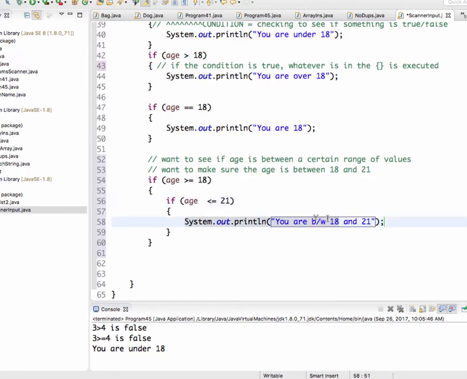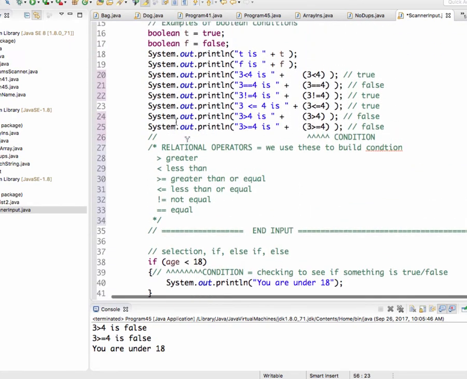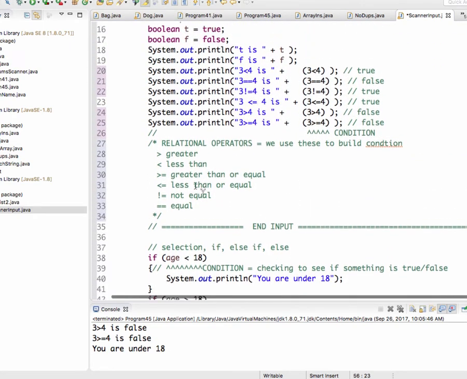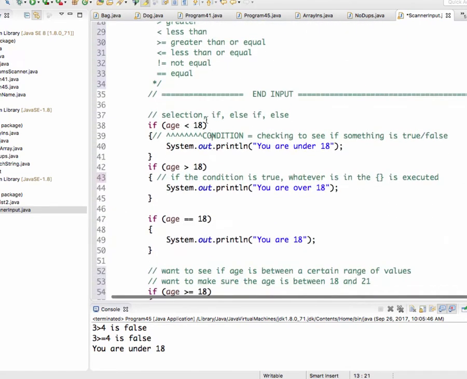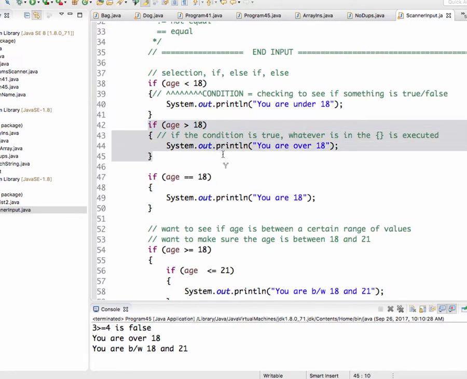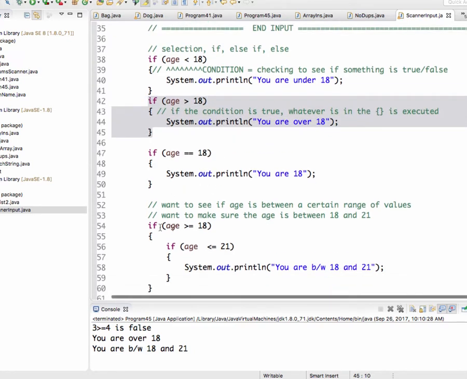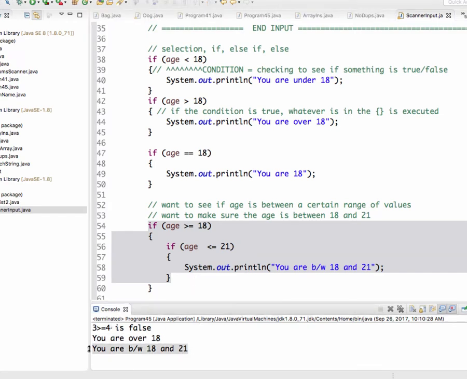So if this happens to happen, the age is greater than or equal to 18 and less than or equal to 21. Okay? So let's check this thing. I'm going to give it an age of, where's my age? 20. Okay? So now when I run this thing, I'm actually going to get a couple messages, right? Is 20 bigger than 18? Yes, it is, which is why this message shows up. And then this also happens to be true, which is why this thing shows up. Okay?